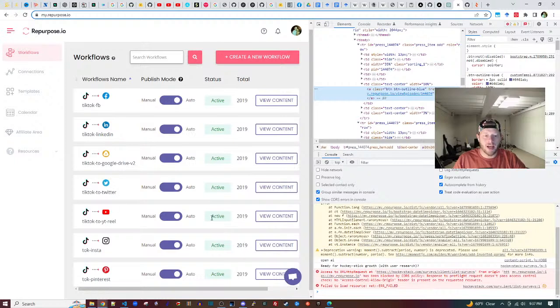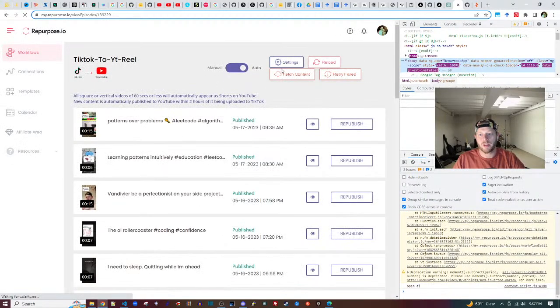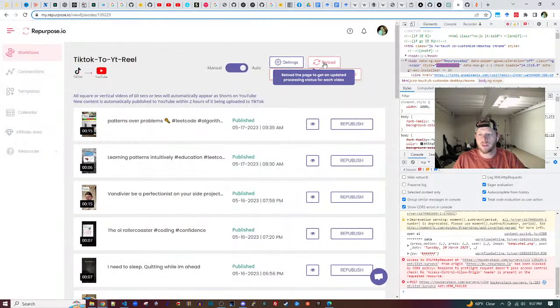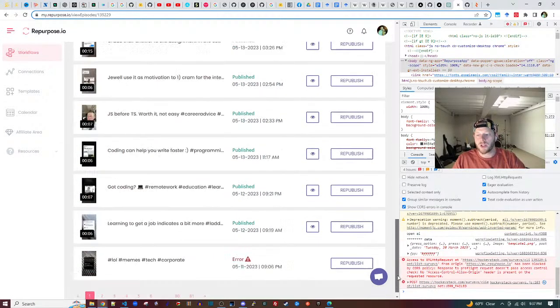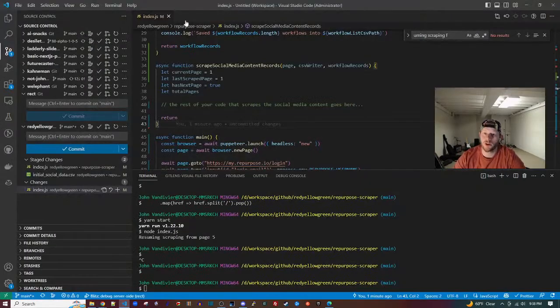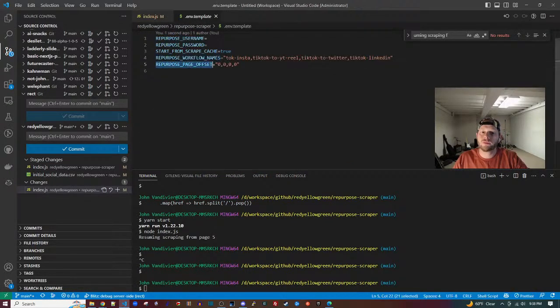Because this is just something that repurpose.io does, they have their posts in reverse chronological order and they're not sortable, last I checked. I mean, unless it's under settings or something. So the ones up here are the newest, and I want it to go to the last page and work its way to the front. And the reason for that is so that I can improve caching with this feature called repurpose page offset.